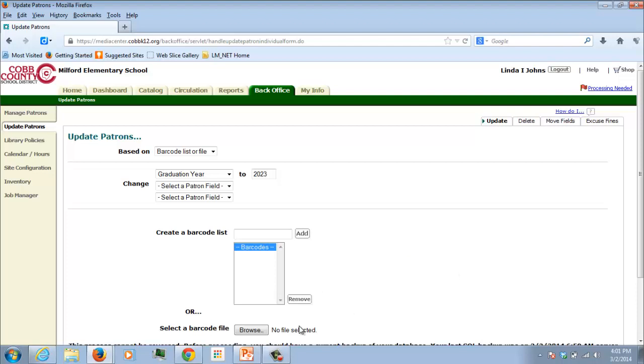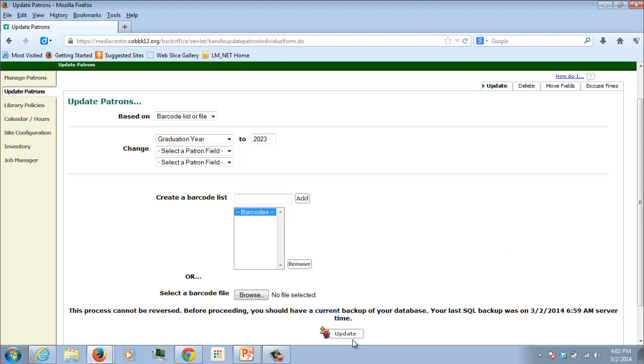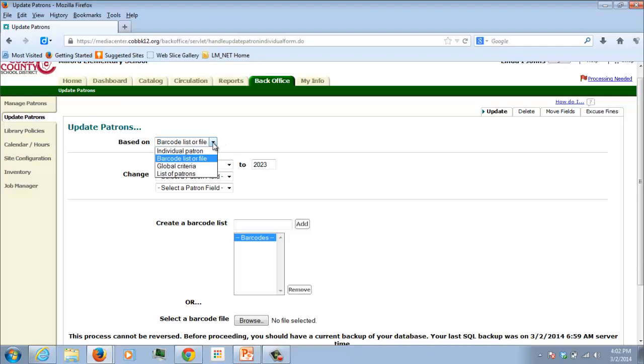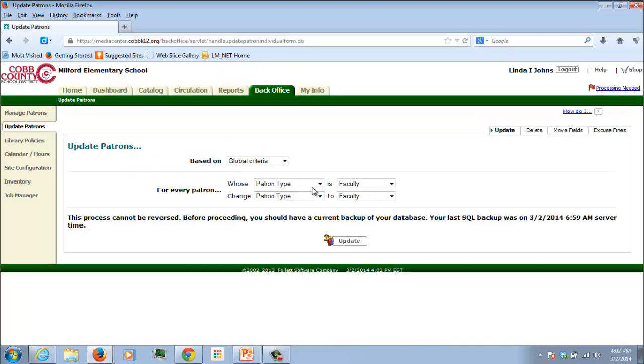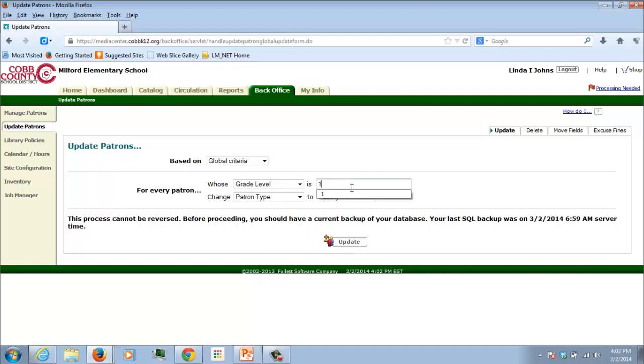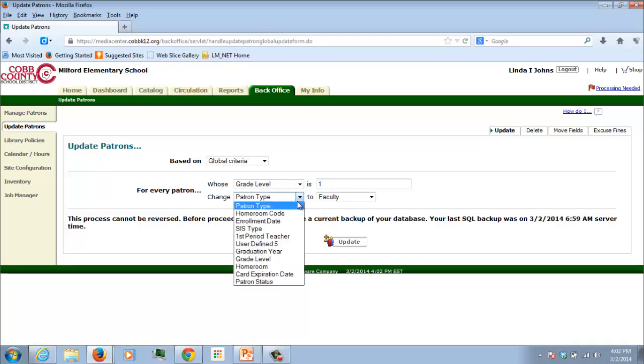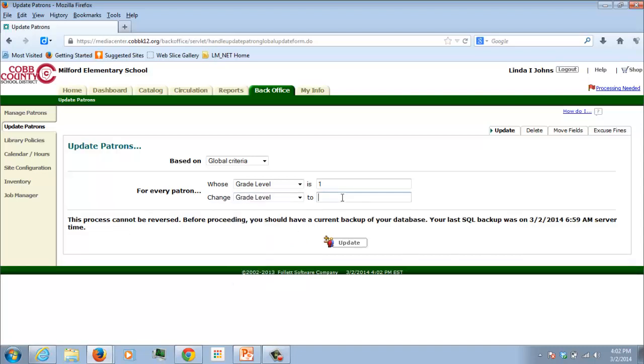And then you would select Update, or you could browse and upload a separate file of barcodes if you have that available. And again, select Update. Now, if you wanted to do something on a larger scale, for example, perhaps you wanted to change the grade level of your students from 1st to 2nd, you go down here, and again, select 2nd. Now, it does say here in big bold letters that the process cannot be reversed. So before proceeding, you should have a current backup of your database. Select Update and you're finished.